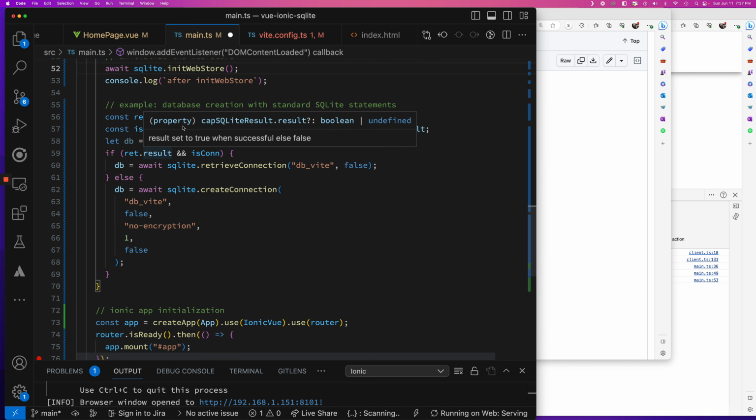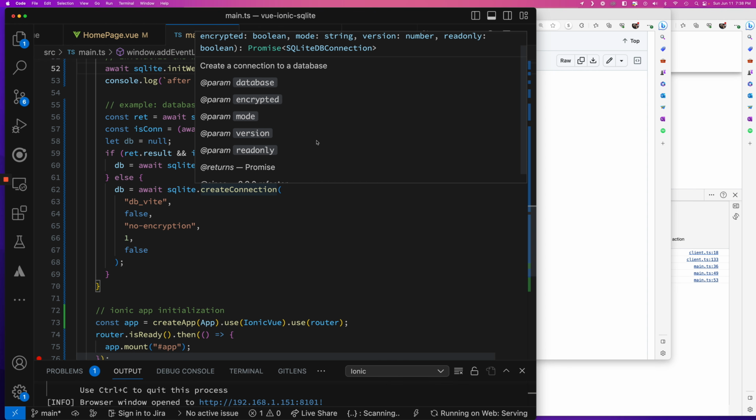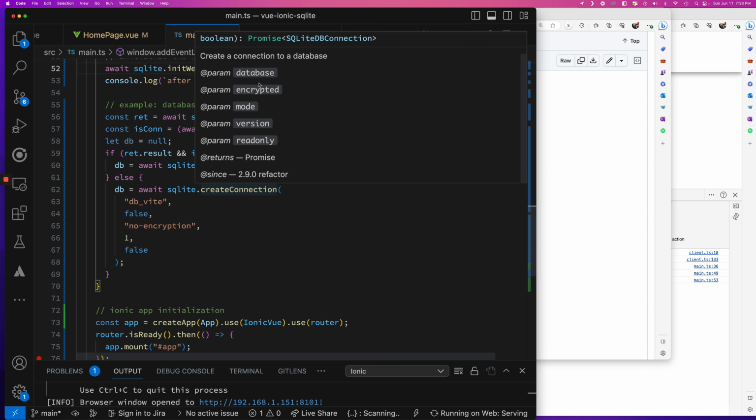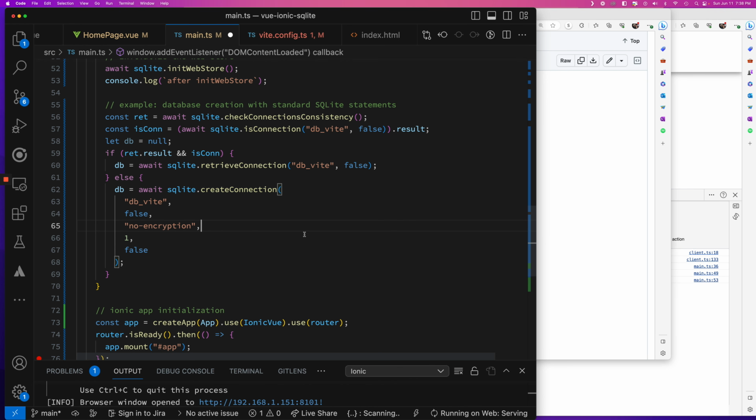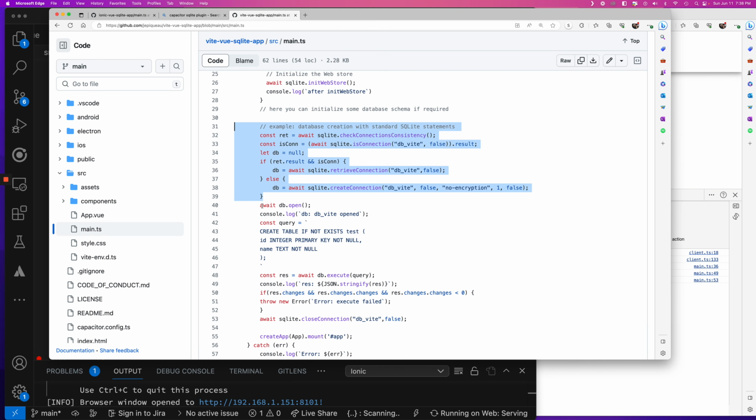So now after all this is done, it's going to return a SQLite DB connection. Let me see, was I right? So database, encrypted, mode is no encryption. Oh, that one was the version, and then the read-only is false. So that's what's going on there. All right, so at this point I should have a database. Then we open the database.